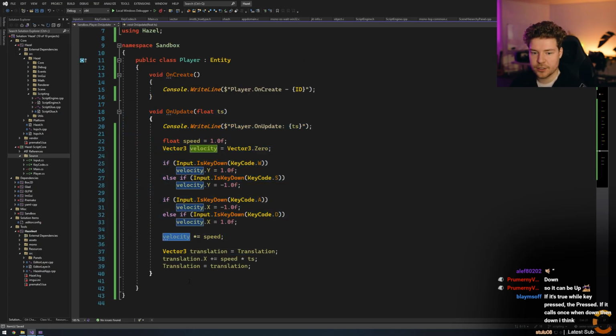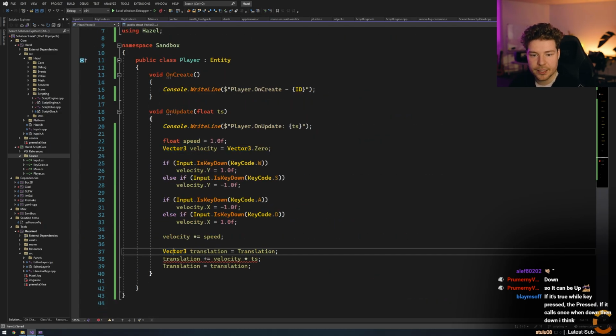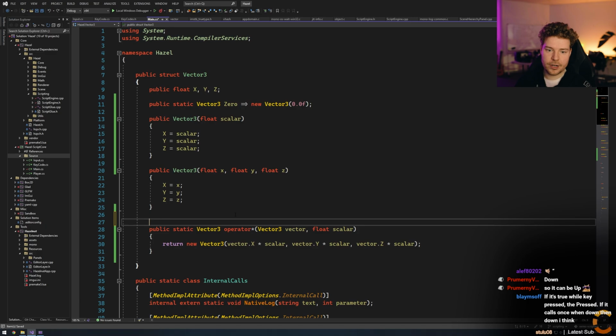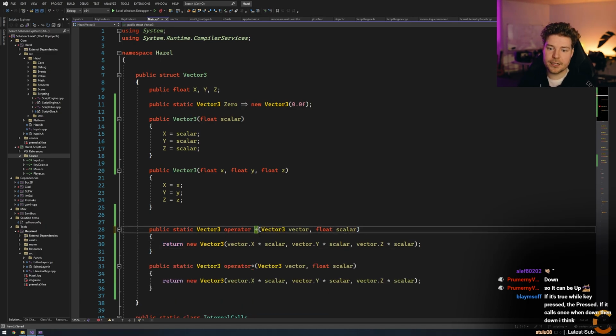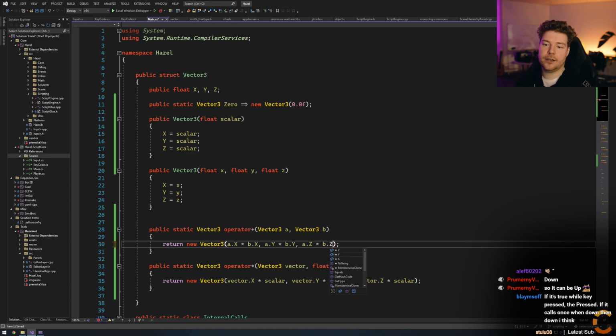So now obviously we can just set translation X to be plus equals velocity, or rather translation should be plus equals velocity times time step. So we're adding that in here, and then we're setting it back. That obviously doesn't exist because we have to give it that. So let's go ahead and give it that operator. We'll do public static Vector3 operator plus, and this is going to be Vector3 A and Vector3 B. So we'll do A, and then B.X, B.Y, and B.Z. Okay, beautiful.